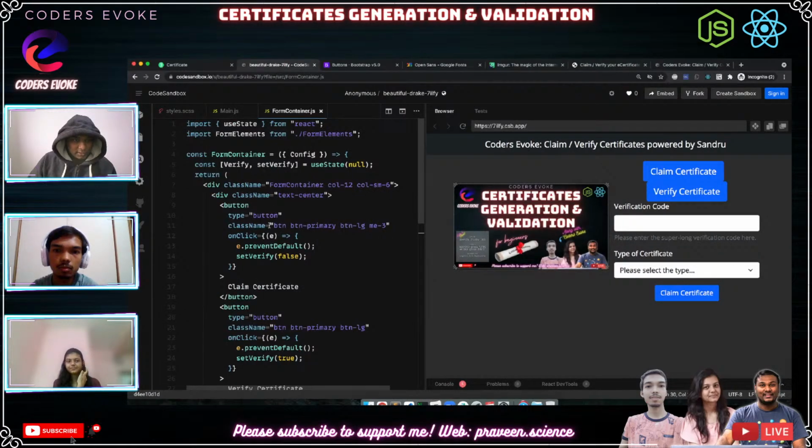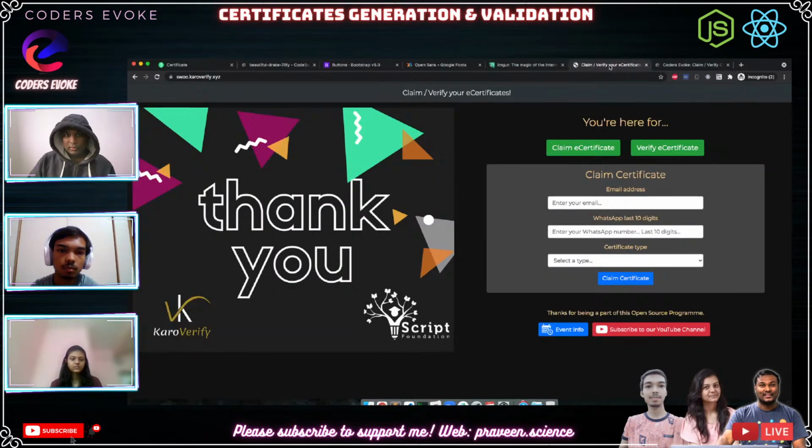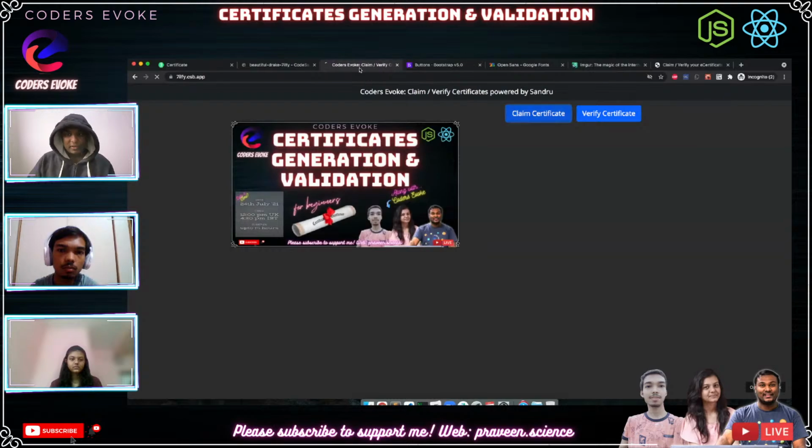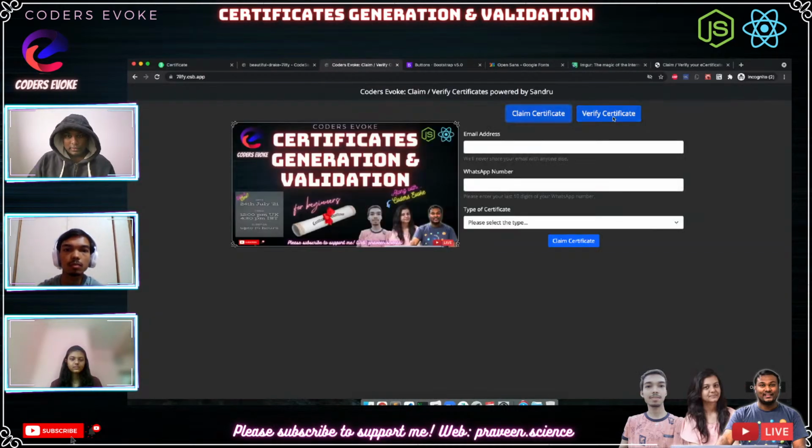And for this button text centers, so margin bottom, let's give 4 or something like that, so that it gives a nice margin bottom here. Let's use this, refresh. This is the claiming code and this is the verification code. So almost we have created the same thing using React.